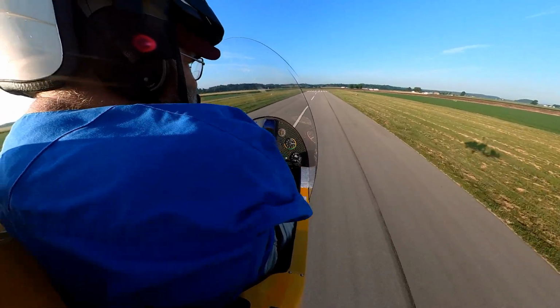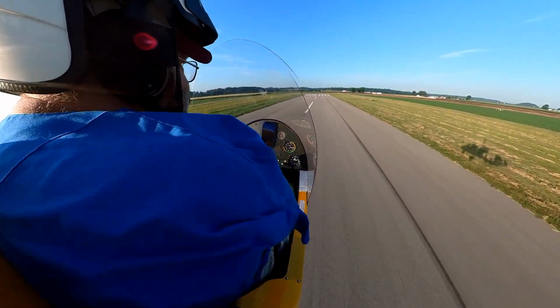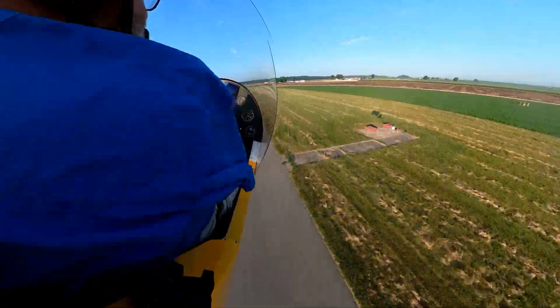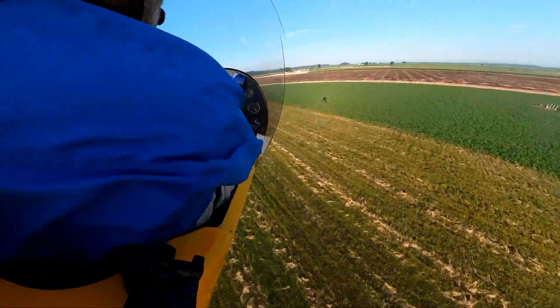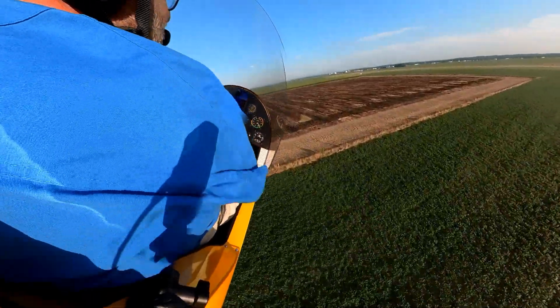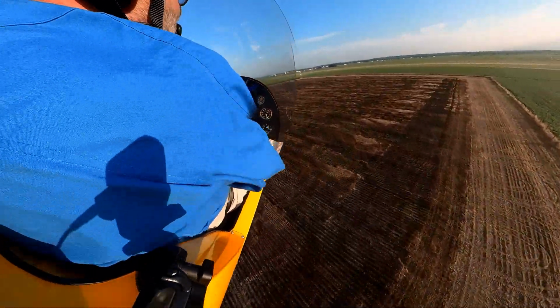Okay, we're going to go around the pattern one time here. Try that again. Now notice with the same power setting, come right on around, fly at cruise speed.